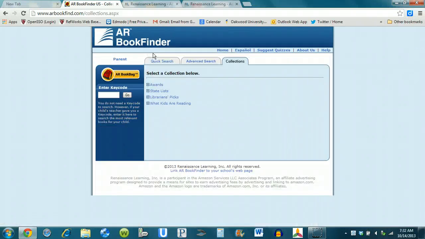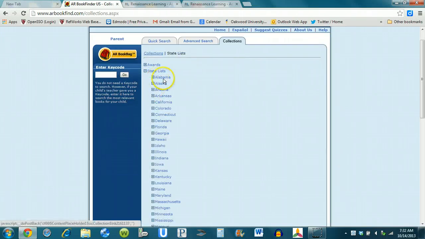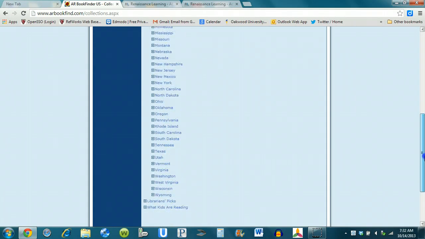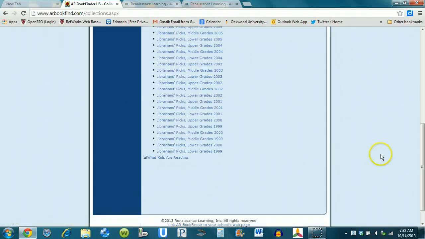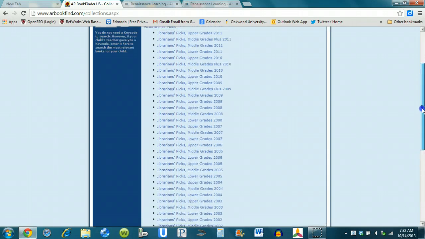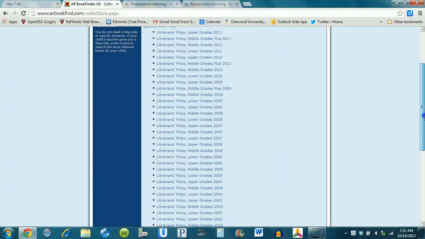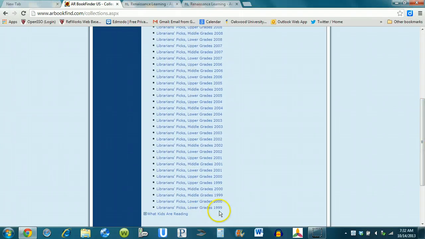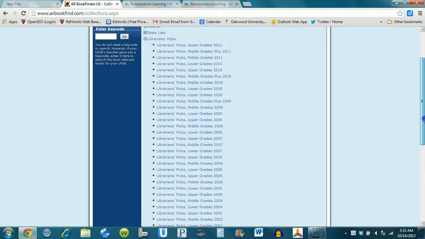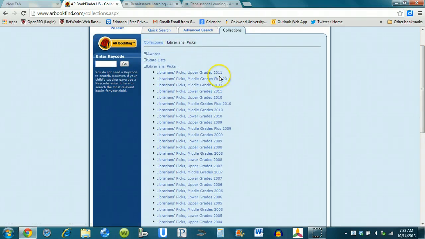This is a very nice place to go if you're not sure where to go for quality books. You have a state list here. Each state has their own list of books that they recommend, and you can go to our state of Alabama all the way down to Wyoming. You also have librarian picks. These are picks from librarians across the nation from various years, all the way back to, wow, 1999. You can go from there all the way up to 2011.